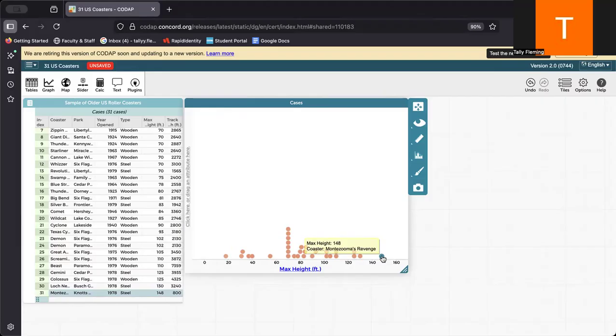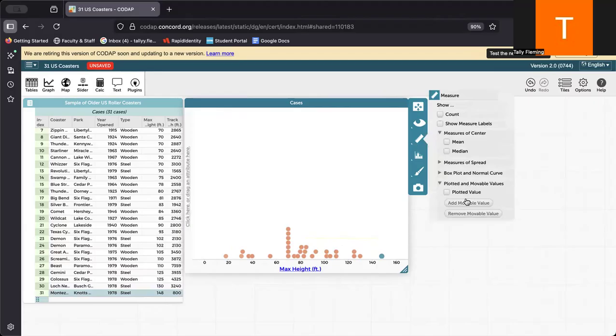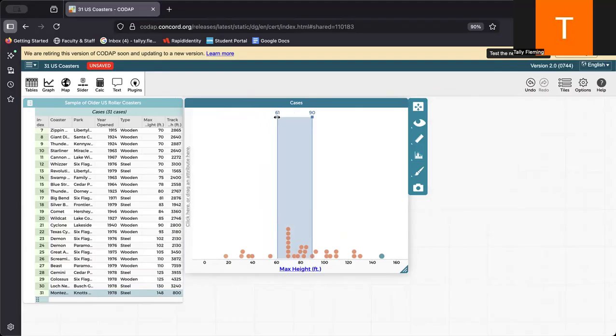Now I'll add movable values to highlight what's typical. On the graph, I can click on this little ruler icon and go down to the plotted and movable values and click add movable value twice. This gives me two vertical lines with a shaded region between them. I'm going to drag one to about 60 feet and the other one to about 100 feet because this is showing the middle of the distribution of the data set. So let's get it at 100.